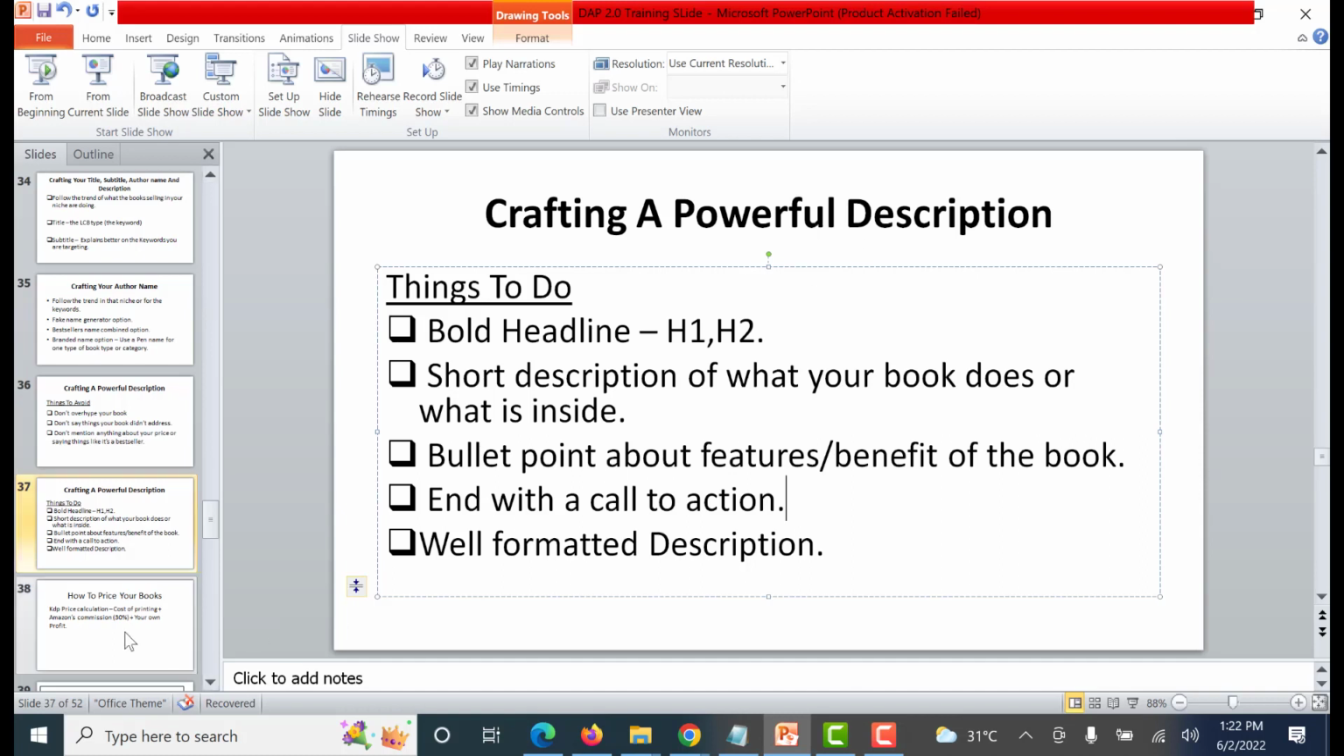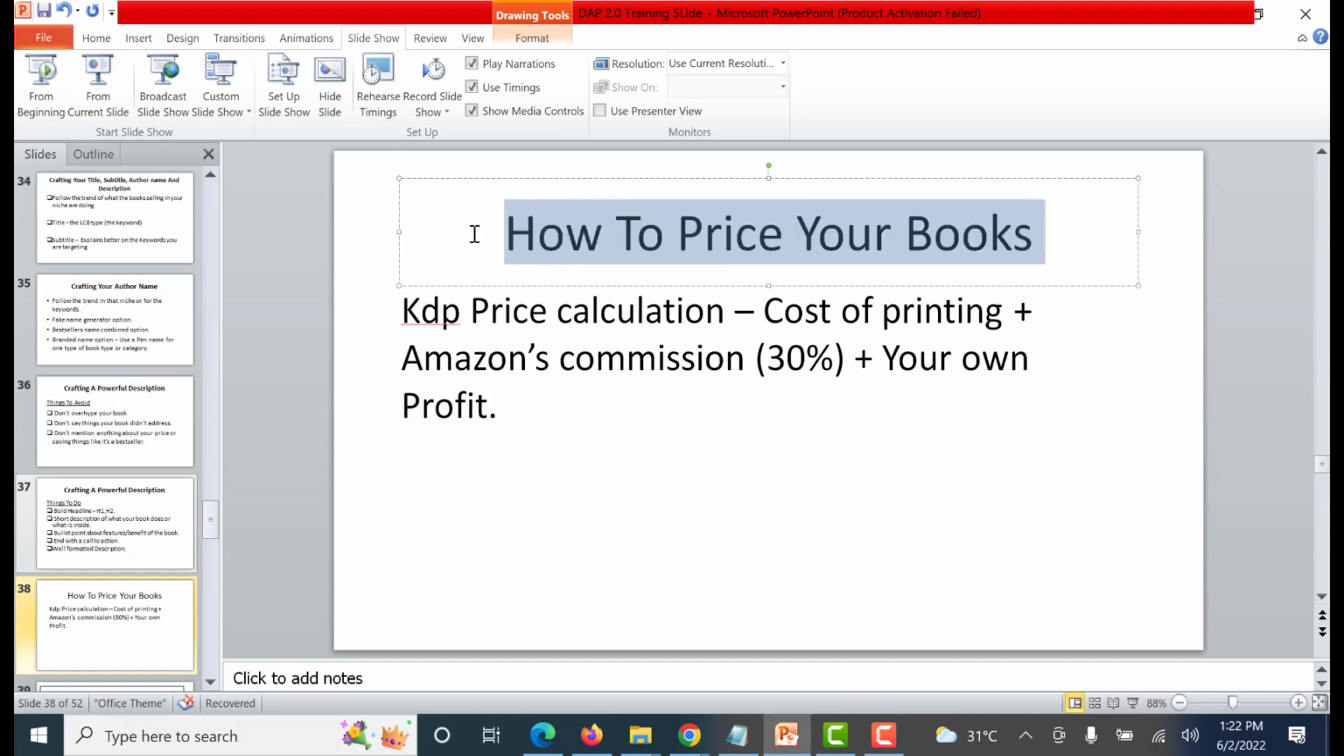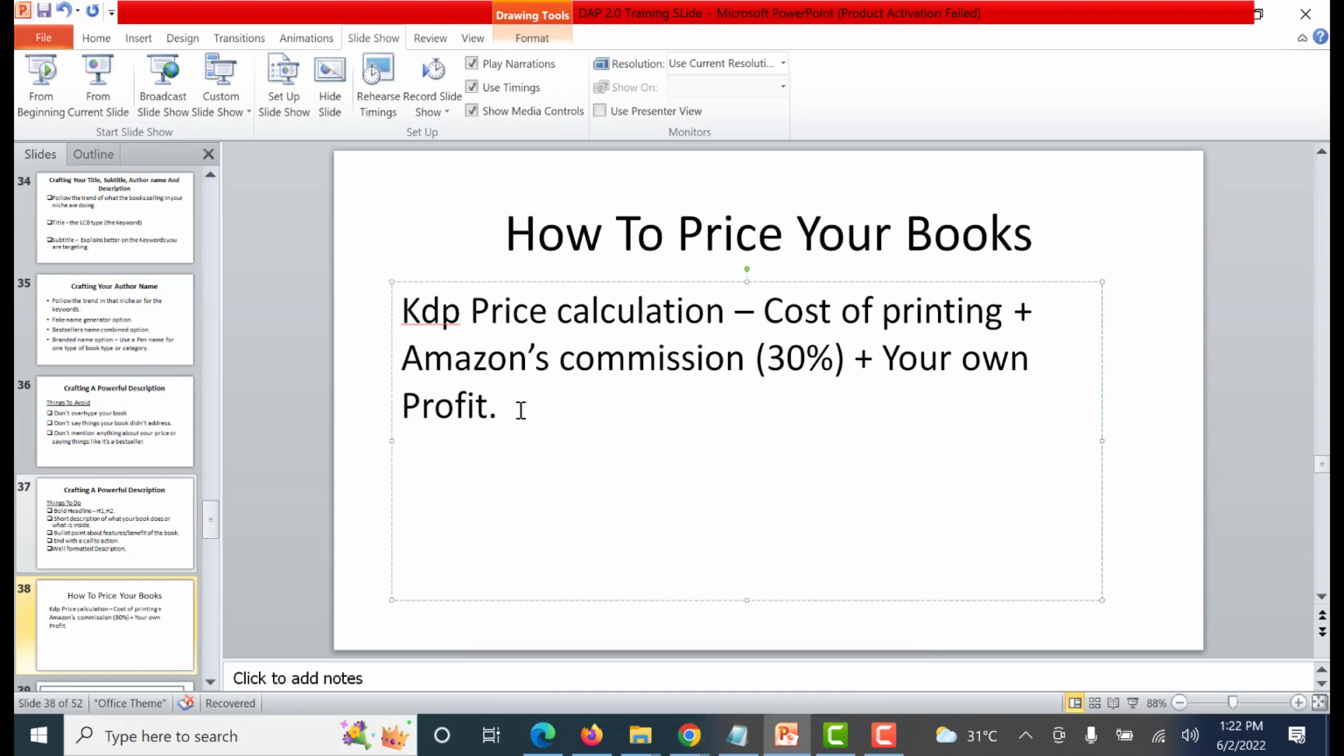Okay, so then for the pricing. Because we still have some more minutes, let's add the pricing. So how do you price your book? A lot of people ask me, how do I price my book? It's simple. This is how to calculate the pricing.